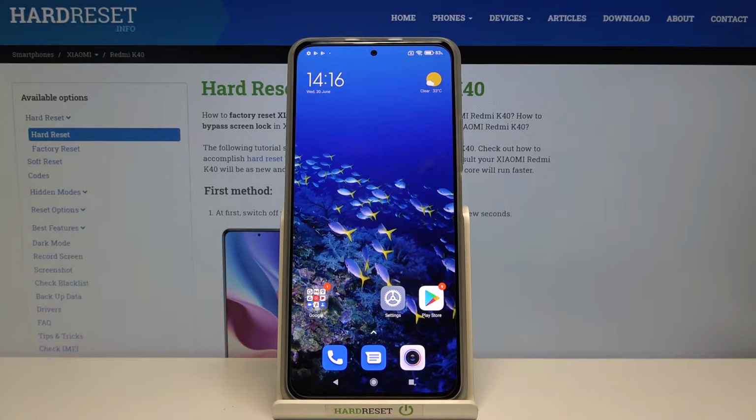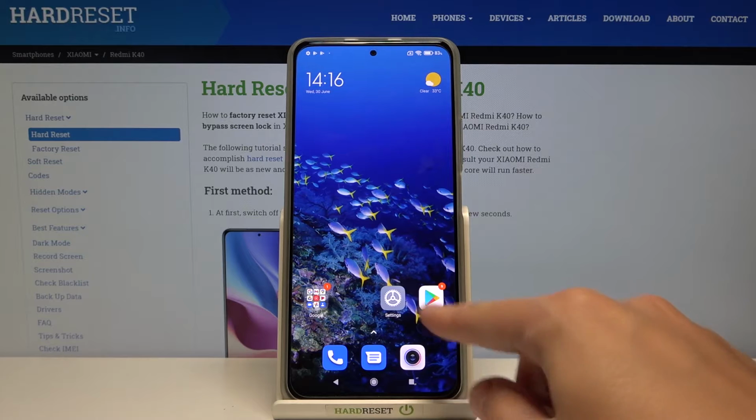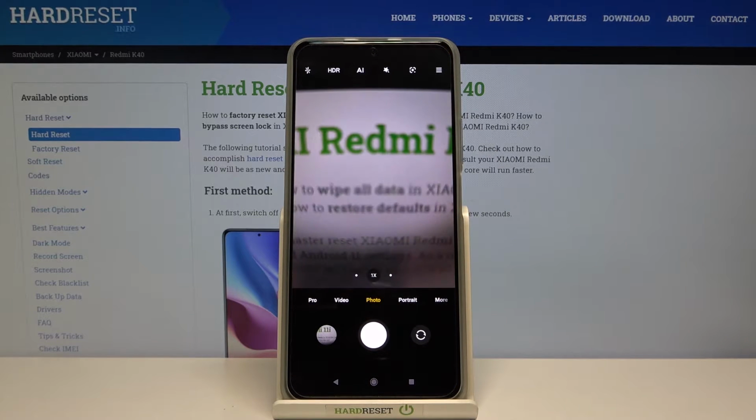Welcome, here I've got Xiaomi Redmi K40 and I'm gonna show you how to turn on and off the camera watermark at this device. Let's start by tapping on the camera button to open it, and for now we are on the standard photo mode.